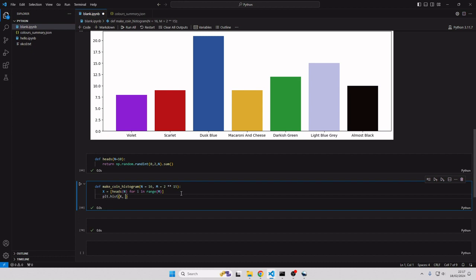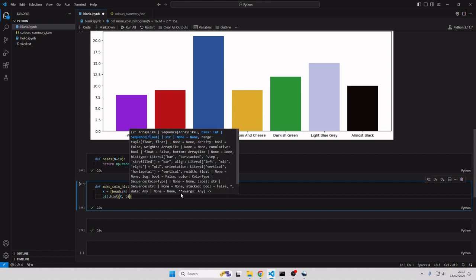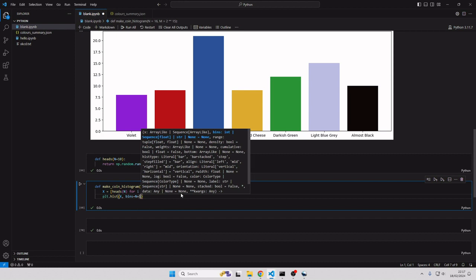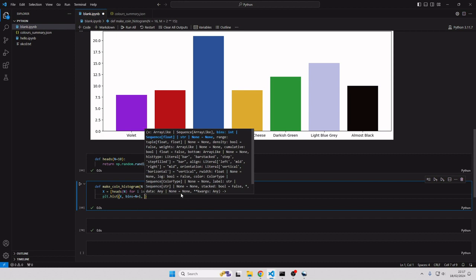So X is the counts of heads in each of these 30,000 trials. The number of heads can be anywhere from 0 to n, so that's n plus 1 bins. About 600 trials give us this middle bin. So we're going to compare that against these things here.